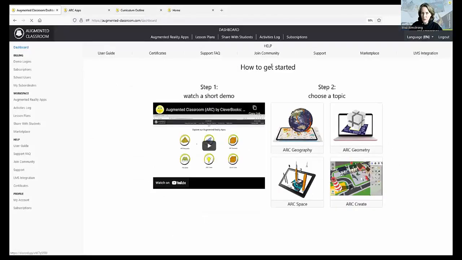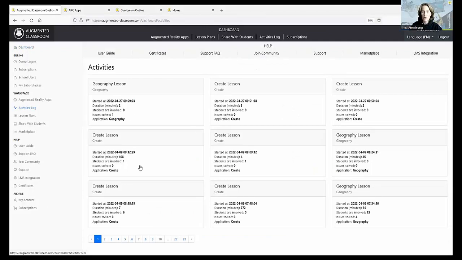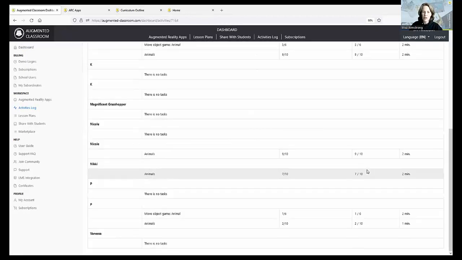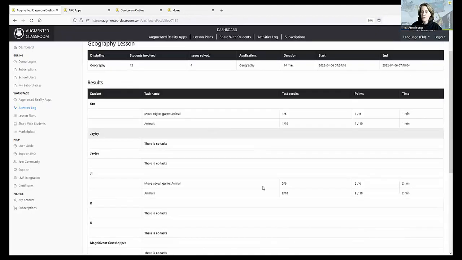When we go back to the dashboard, you can see that there is an activity log available for you to see all the lesson activities that you've assigned to your students, how many students have joined in, and their performance ratio. So this will give you a good opportunity to monitor their progress and then use it for reporting.